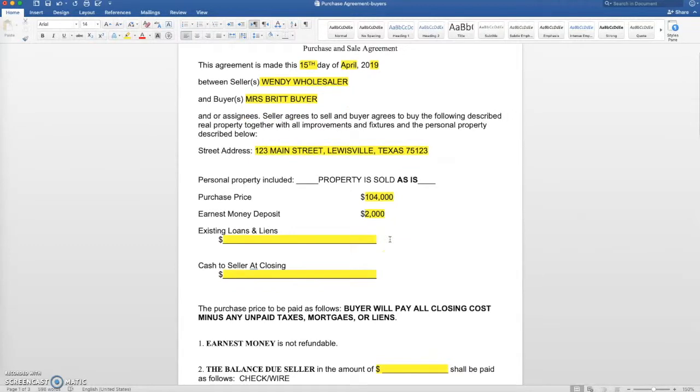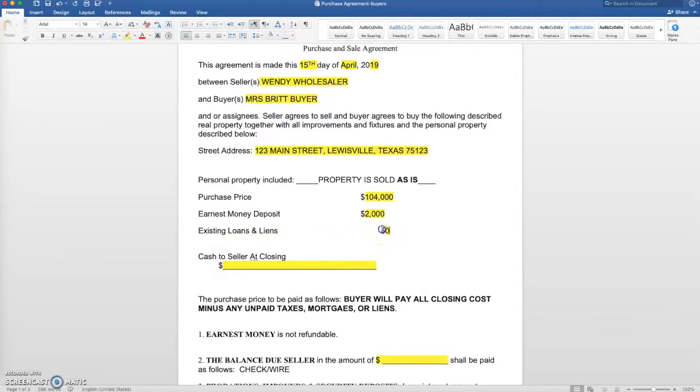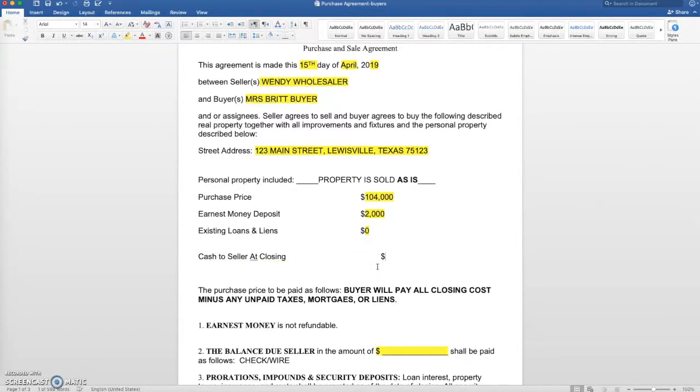So here we're going to include that Mrs. Britt Buyer is putting up a $2,000 earnest money deposit. Existing loans and liens, 0. And cash to seller at closing would be the $104,000, right? Minus the $2,000. So it'll be $102,000.